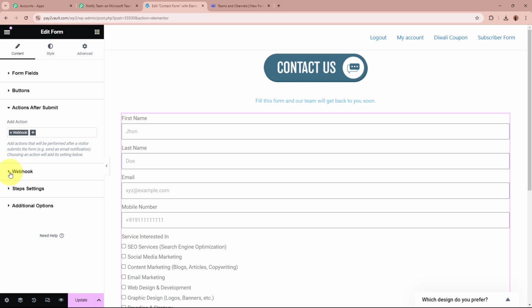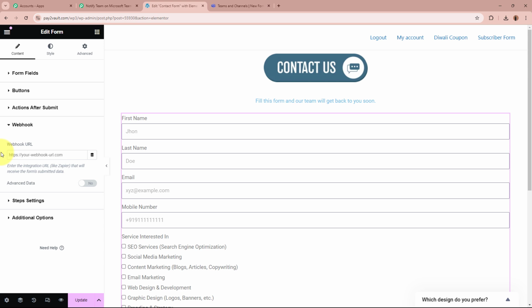As you do that, you can see an option Webhook is then provided in front of you. Click on this. As you click on it, you can see right away it says Webhook URL. So in place of this Webhook URL field, I'm going to paste the webhook URL that Pabbly Connect has provided us. After that, at the bottom, it says Update. Click on this button right over here.